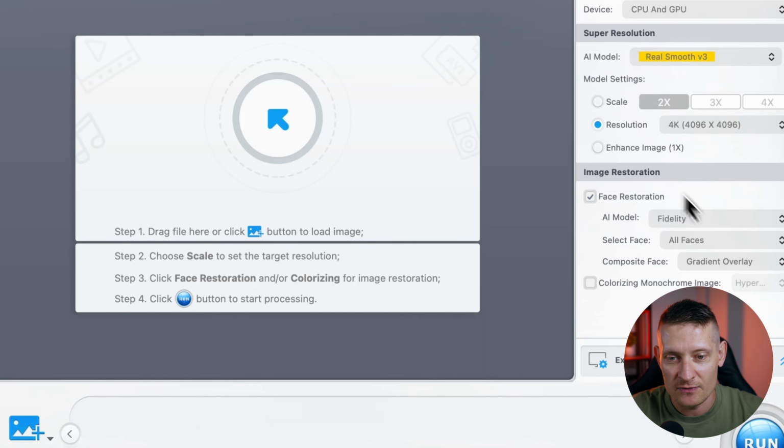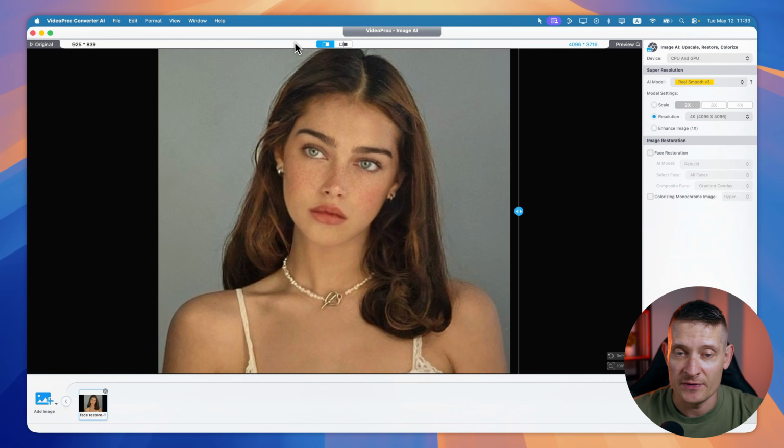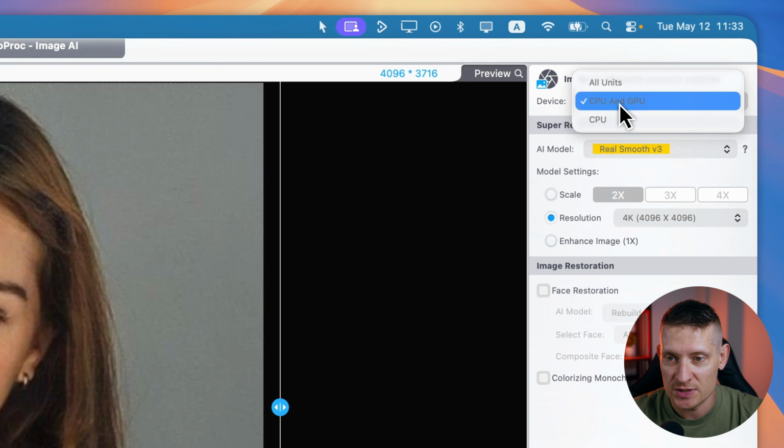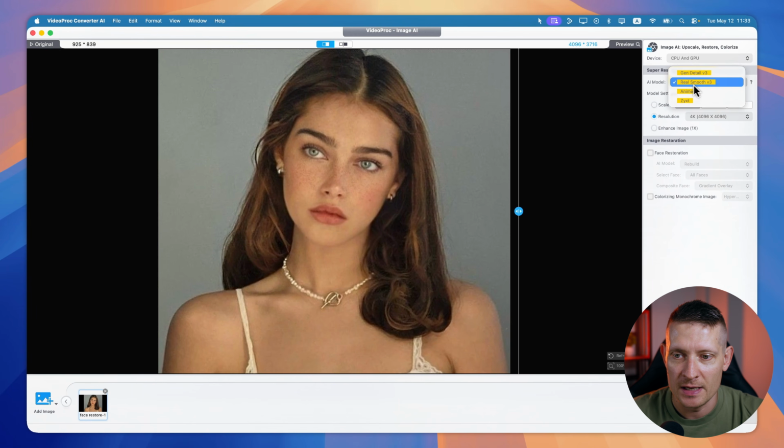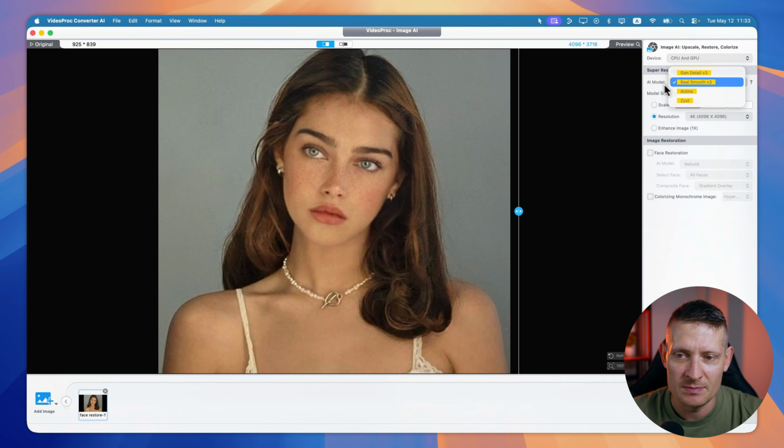Now for this, I want to focus on the face restoration. So let's import our photo here. So this is the photo I have, and I want to restore her face, and I want to make the quality better. On the right side, we can select the device we want to use for processing. I have my CPU and GPU. Then we can select an AI model, and this is basically the AI model it's going to use to process this image. Now I'm going to keep it at real smooth.